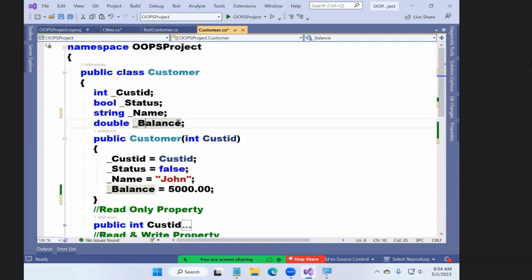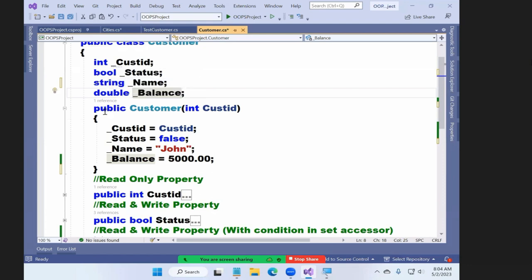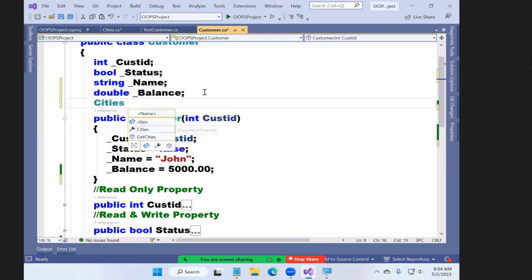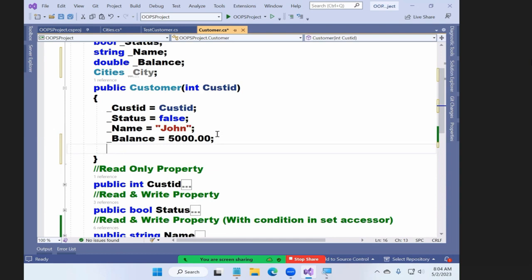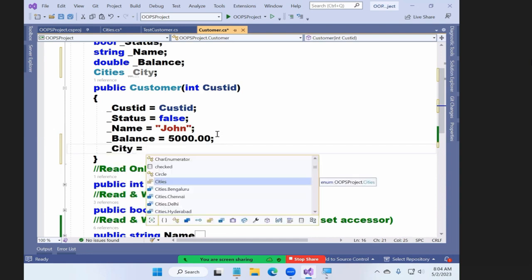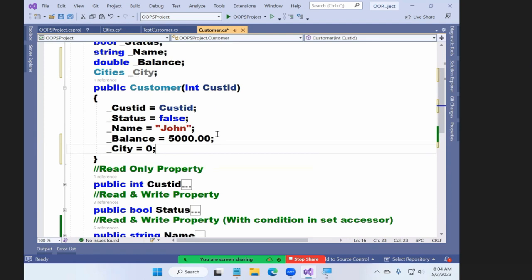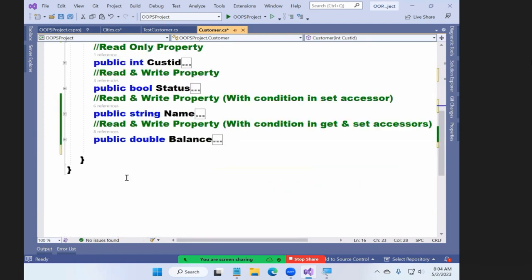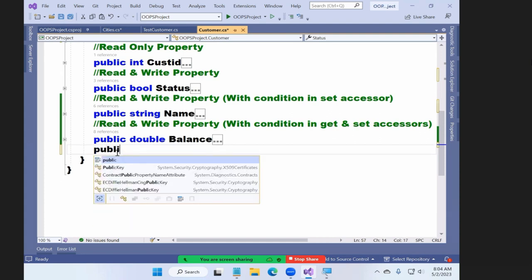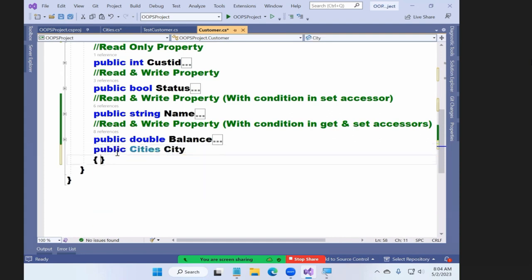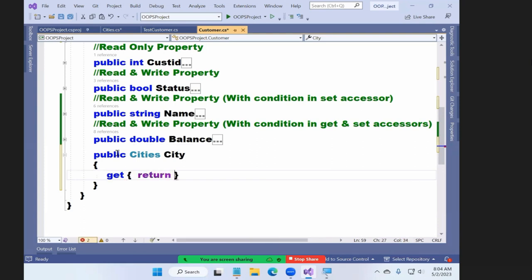Come on, come to your customer class now. Just like int, bool, string, double, there is a new type called Cities. Same process: Cities underscore city. You understood now? They're all predefined types, but this is your defined type. Second step, initialize. Underscore city is equals to, I want to send value Bengaluru, 0. 0 indicates Bengaluru now. Come on, next. Public Cities City, get, return underscore city, set, underscore city is equals to value.